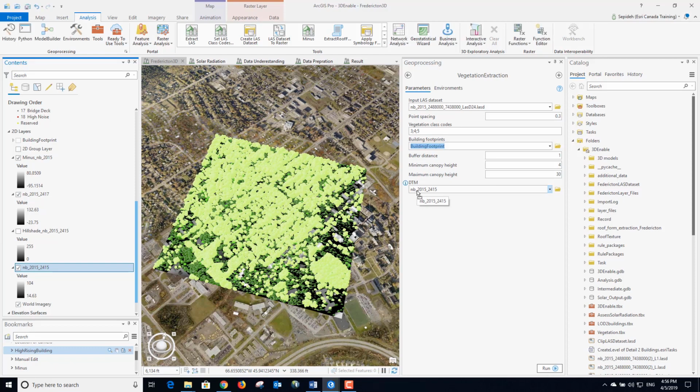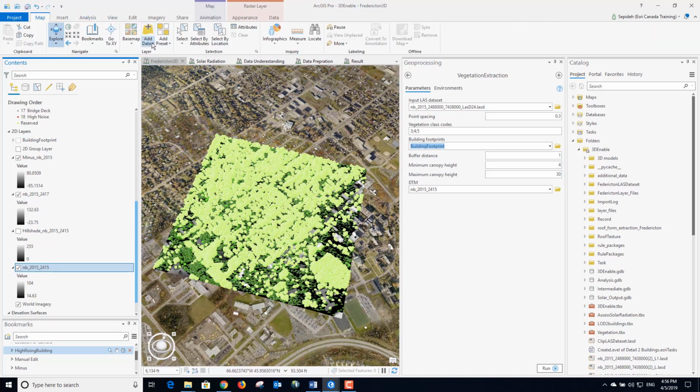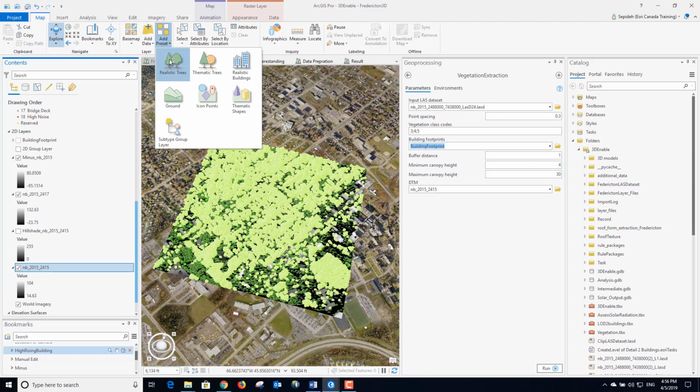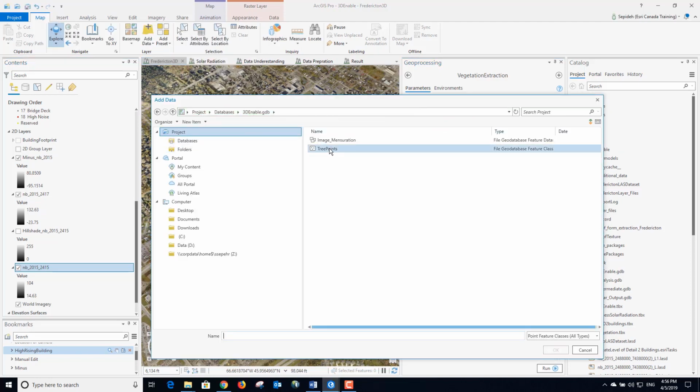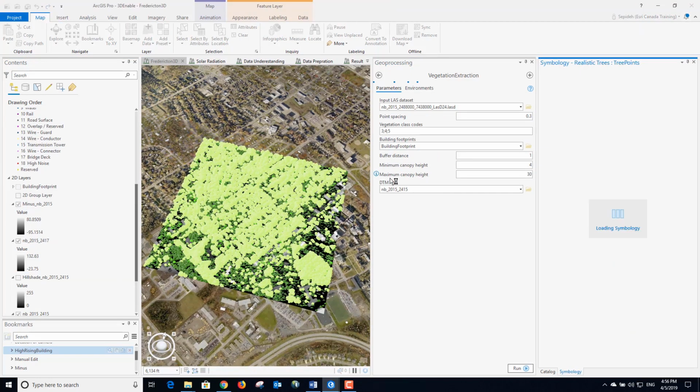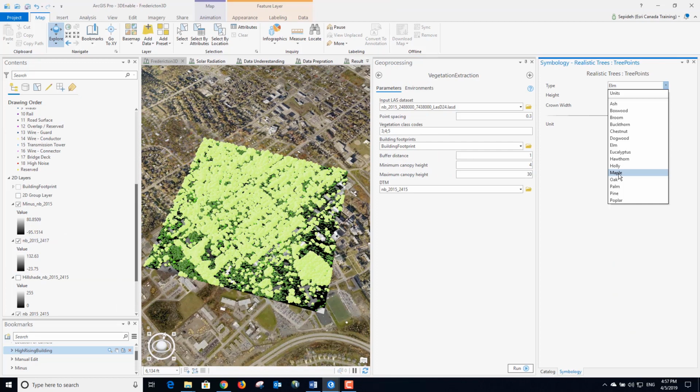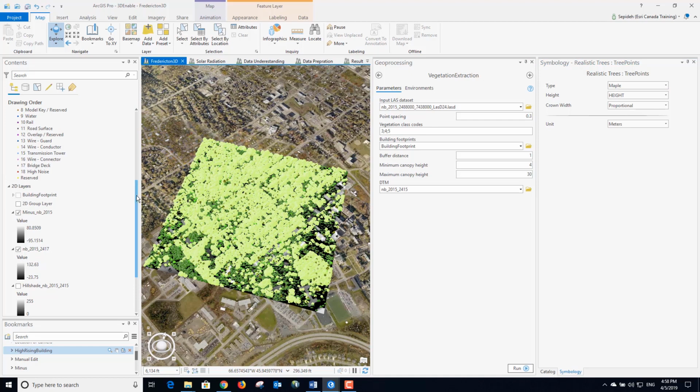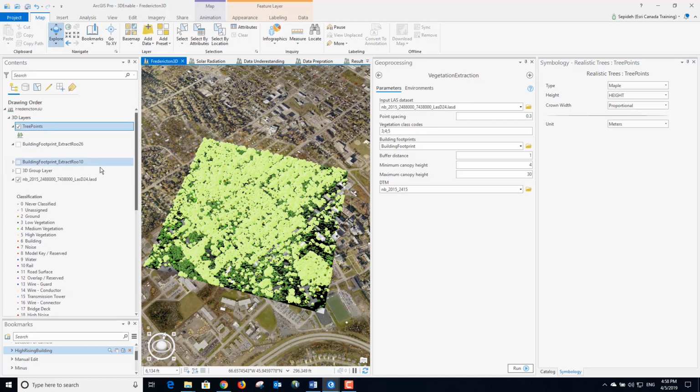I already ran this tool, so the result of this tool is a point feature class. Now I can take this point feature class and create realistic trees from it. Let's select the tree type from the pane. Let's look at the result as well.